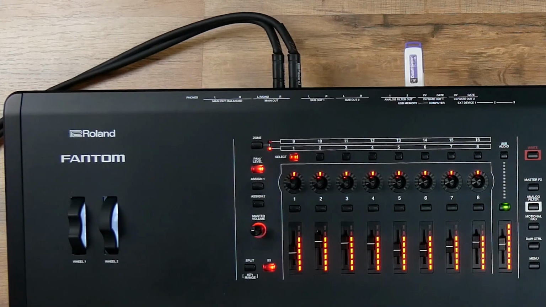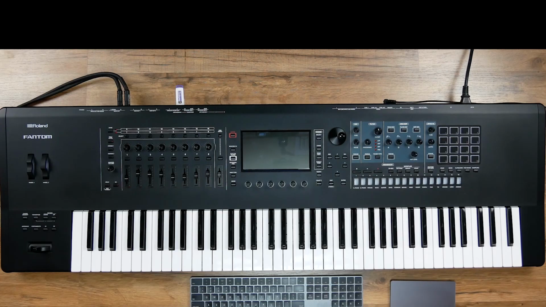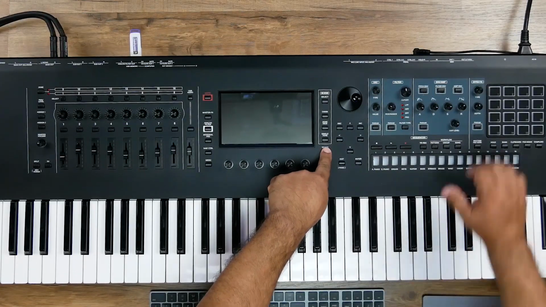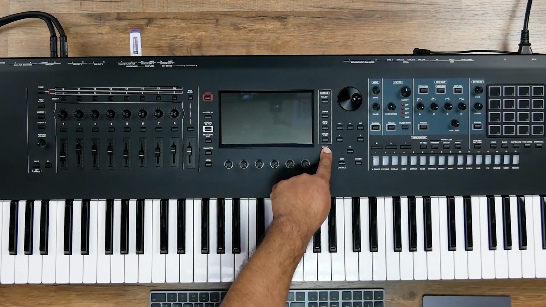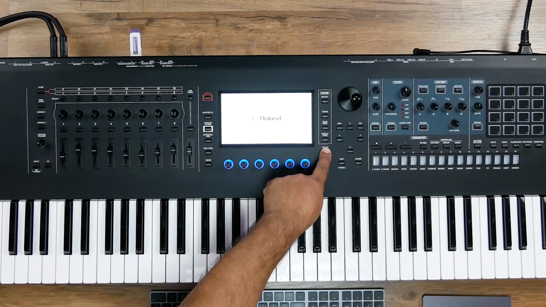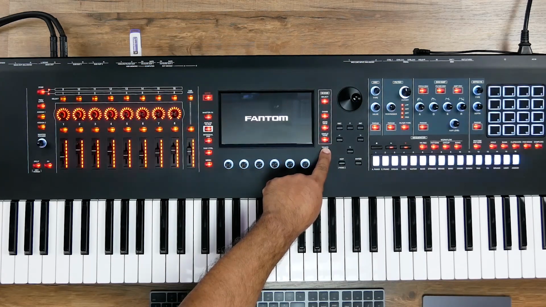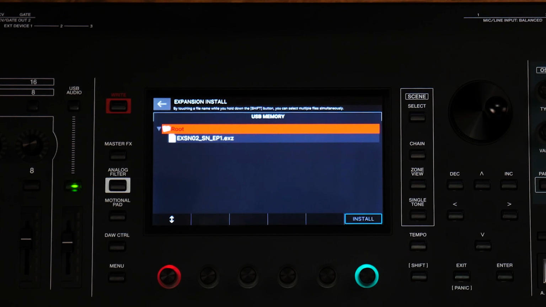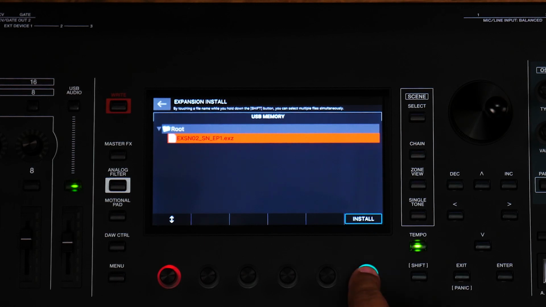Now let's turn off my FANTOM, and once again let's go ahead, press and hold tempo and turn on the FANTOM. Remember, don't let go of tempo until the expansion screen comes up. Now you can let go of the tempo button. So I'm going to press the E6 install, and as you can see, there is my .exe file for my SuperNATURAL EP. So I'm going to cursor down to it, and I'm going to press E6 to install.